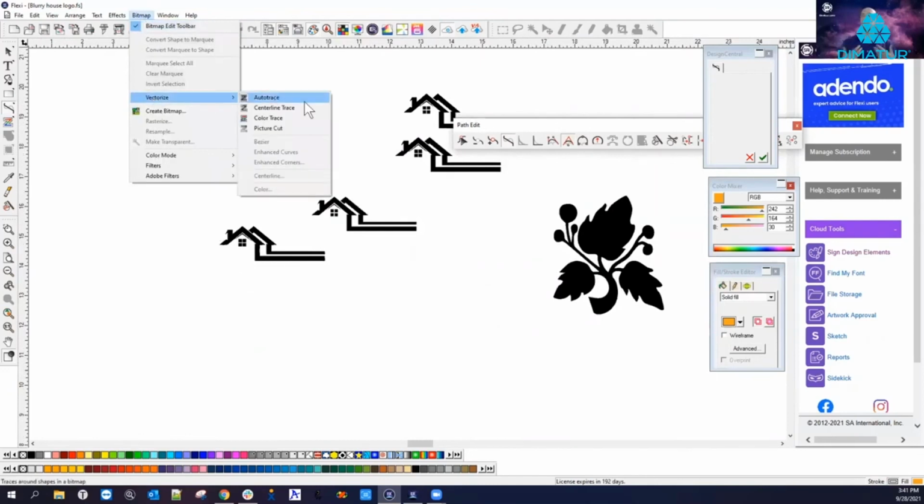I would really say that when I'm doing my vectorization, the 3 tools that I probably use the most are going to be auto trace for pretty much any. I'm going to try it first. Typically, auto trace does such a good job, and I don't even have to mess with any of the settings really. I just leave everything default, and it does a really good job. I stick with auto trace and color trace. They're my really 2 go-to ones that I use.